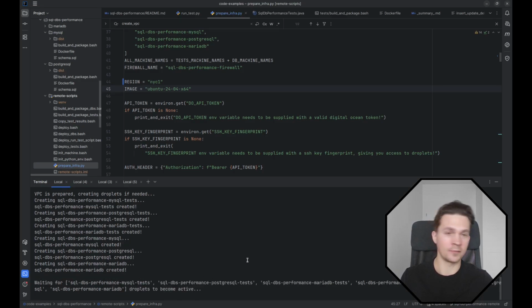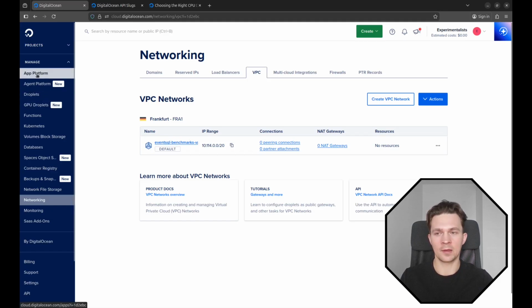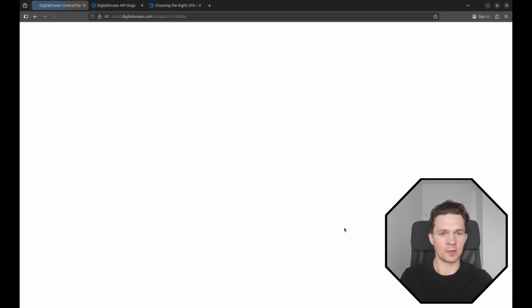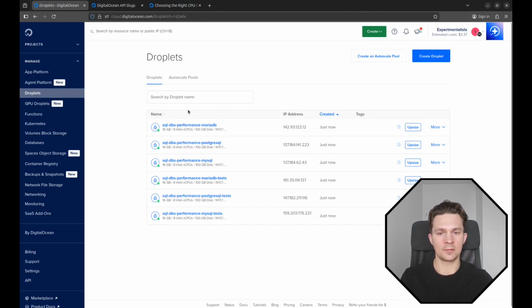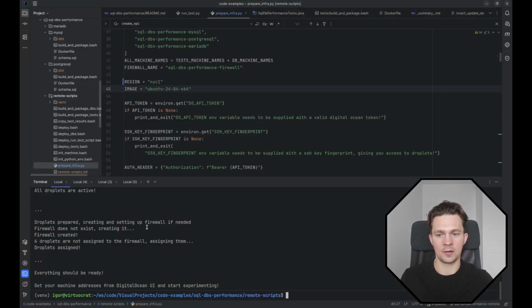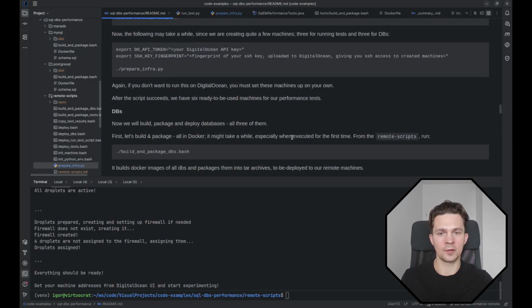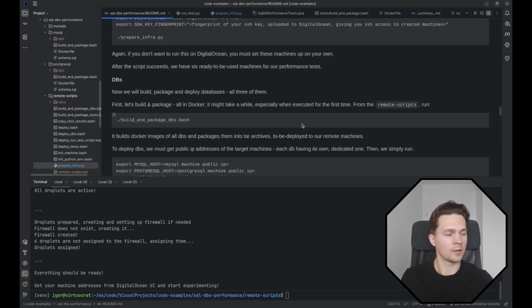the droplets, the virtual machines, were created. We can go to my DigitalOcean account and see we have nice beefy machines: 6 in total, one for each database and one for each tests instance, in New York. And yeah, let's go to the README and proceed.